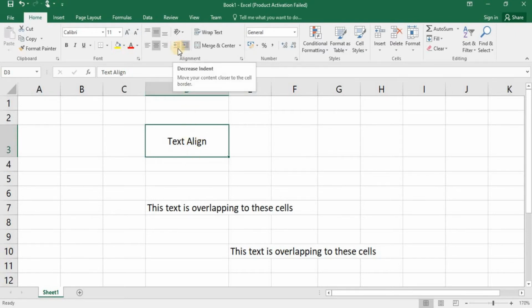You can see here we have two more options. These two are Indent changes. By using these two, you can move the cell content away from borders. The right side button will move the content to the right, away from the left side border. The left side button will move the content to the left, away from the right side border. Select the cell, then click on these buttons. See, the text is moving away from the left side border. In real-time operations, we use this very rarely.